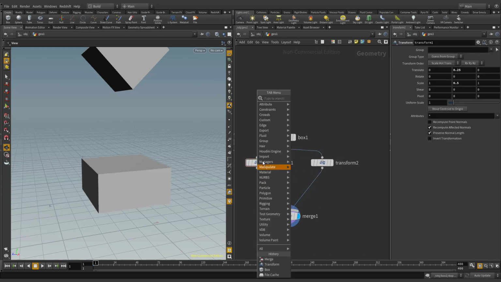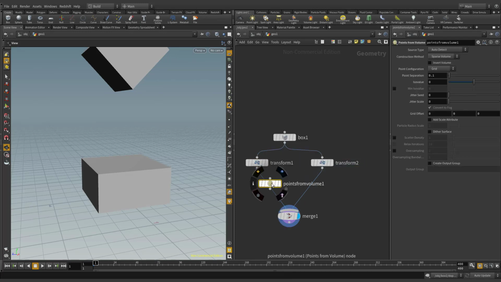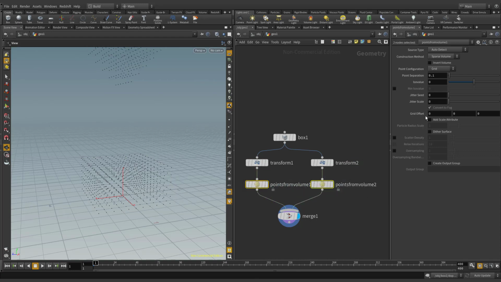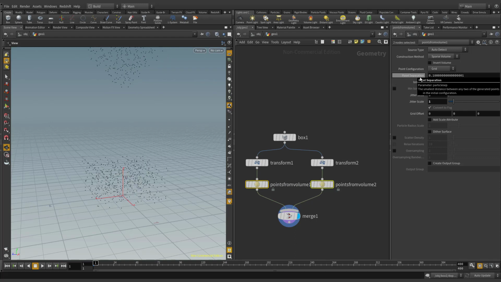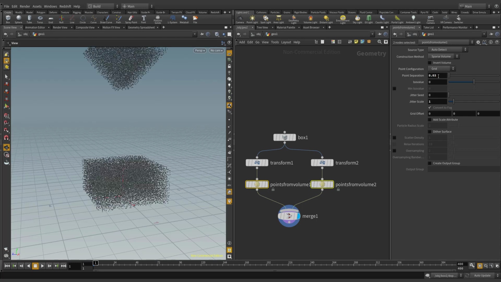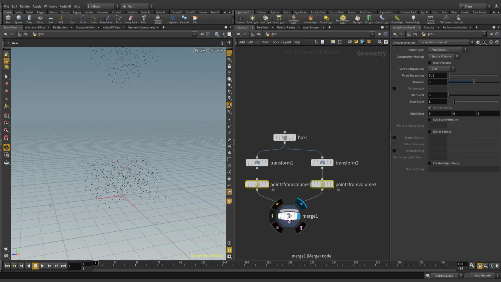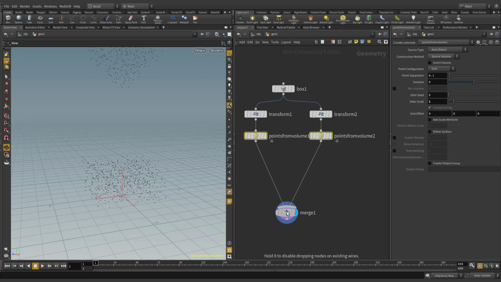Now we need to turn these objects into the group of particles by connecting both of them to the points from volume node. We are able to randomize their position by increasing the value of jitter scale. The number of particles can be increased by decreasing point separation, but we will leave this value to its default state in order to create dependency with the same parameter in the dynamics network.